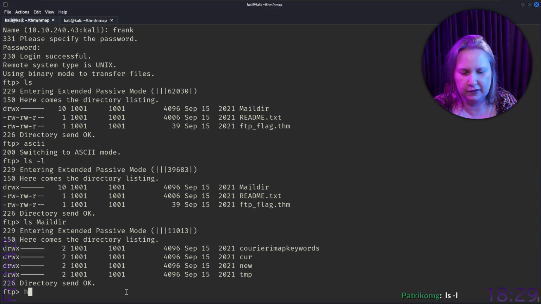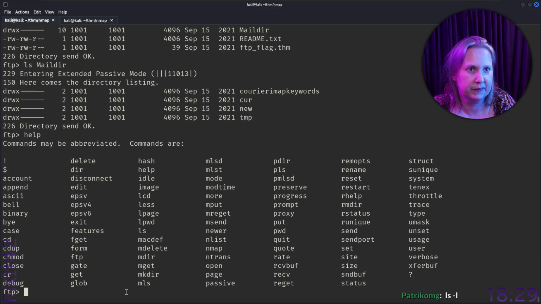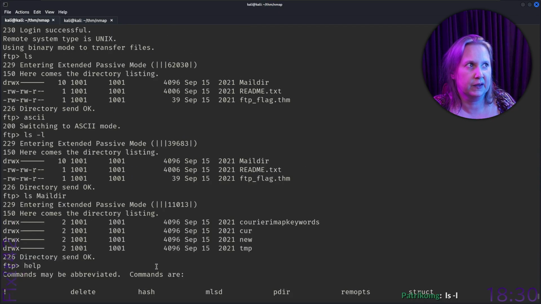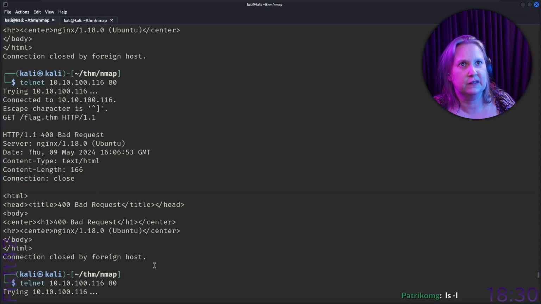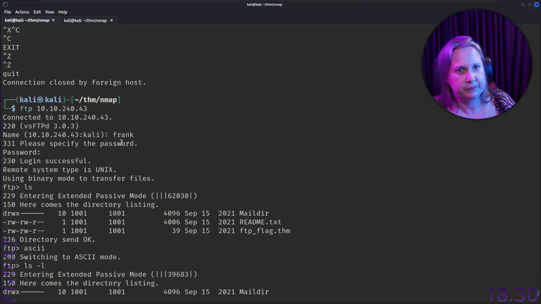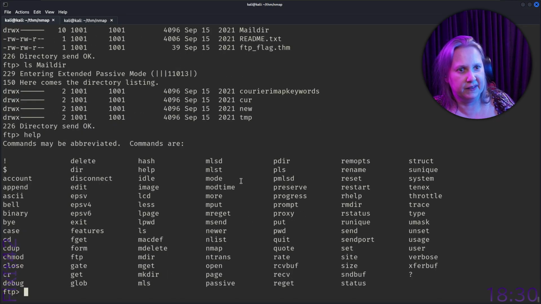Let's look at the help here, right? Because there are several different ways to get things, and their suggestion is to just get, but I know there are more than one get. So we have mget. I think mget is the one you can do recursive, right? So if we wanted to just get everything, and this is in tshmn map, so I don't spam something with files.